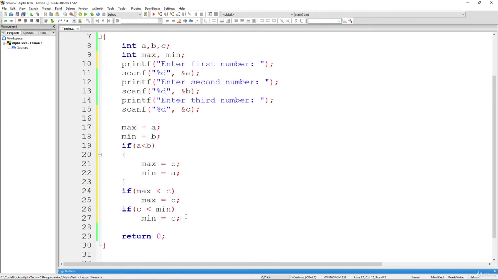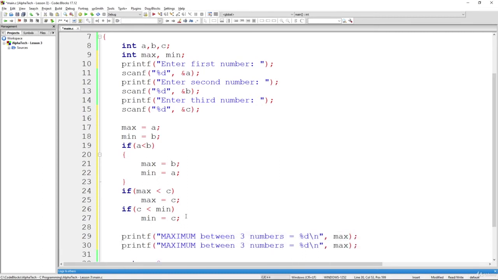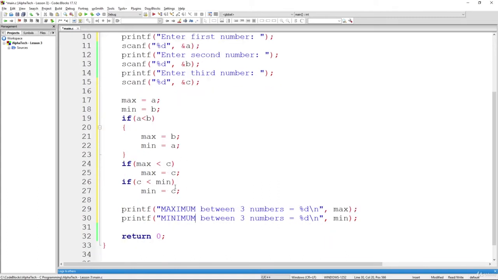And now we can print the corresponding message: printf maximum between three numbers equals %d \n, and specify the maximum variable, and also do the same for the minimum. Here we specify the minimum, and here we say minimum. All right, so you see this simple, easy, straightforward structure just by using three if conditions, without even using any else condition and without using nested conditions. So let's build and run it. Let's see how it looks.